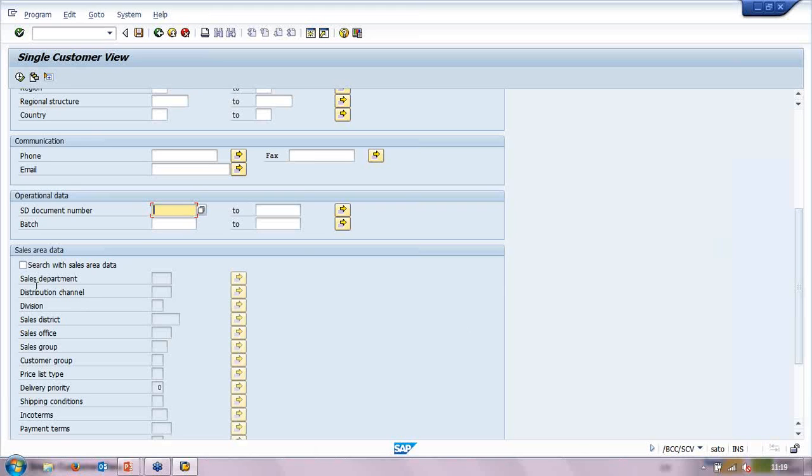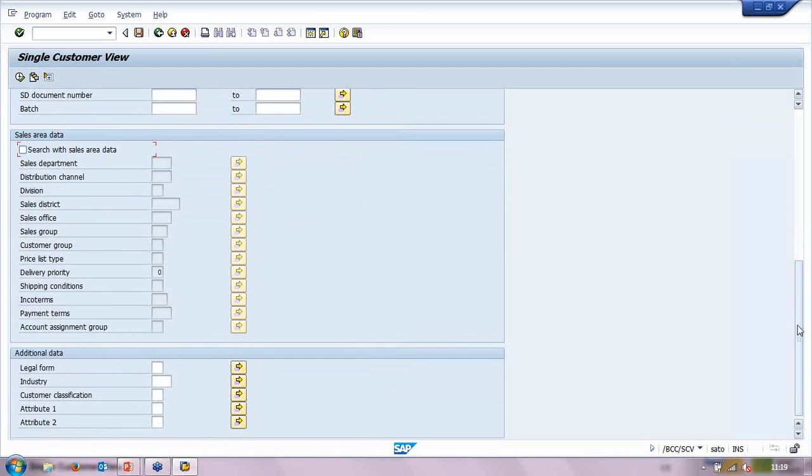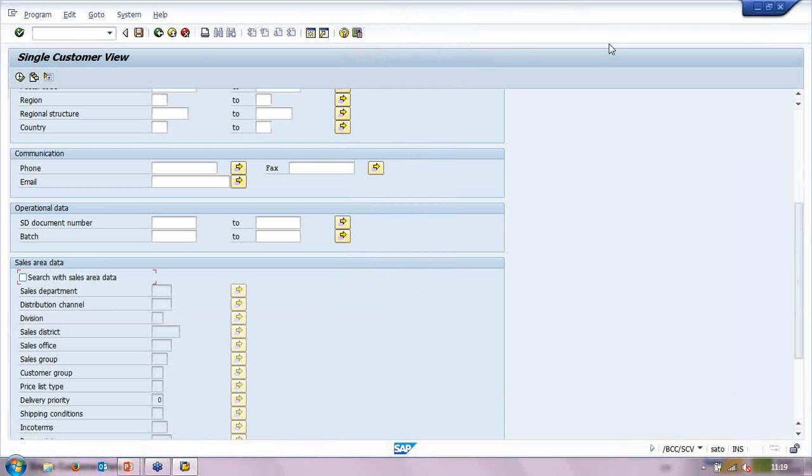Here below you have additional selection criteria that depend on the sales area. By default they are not active. You might easily make them usable by checking this checkbox here, and you may also use them as additional criteria for the search. So this is the complete screen.